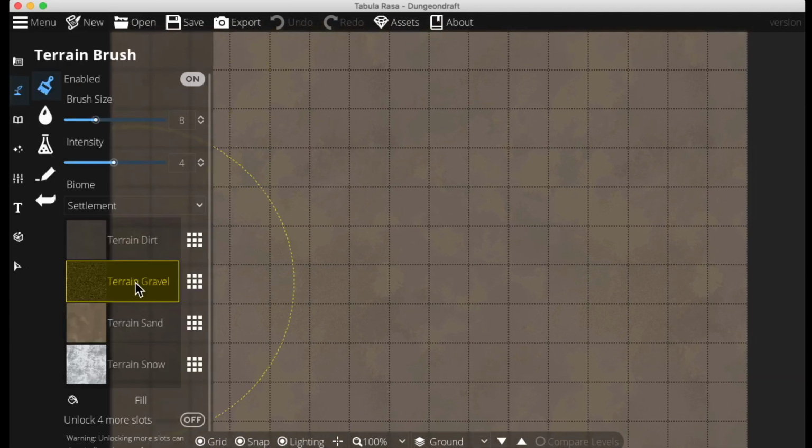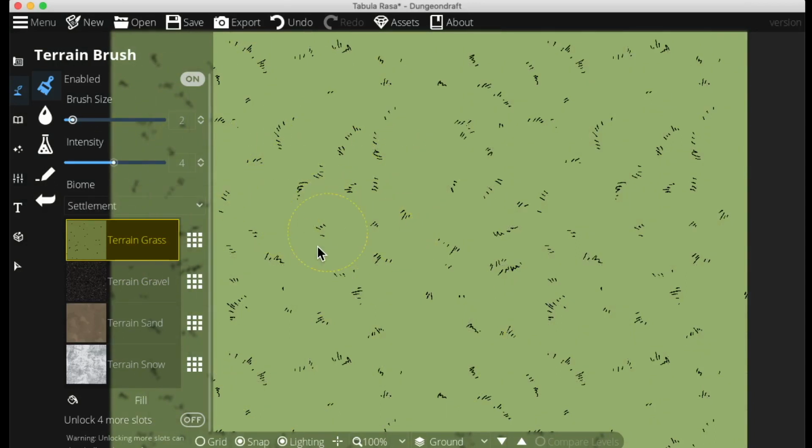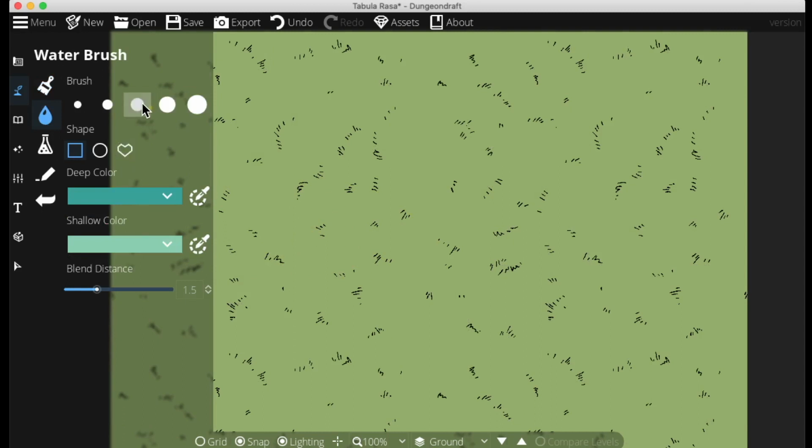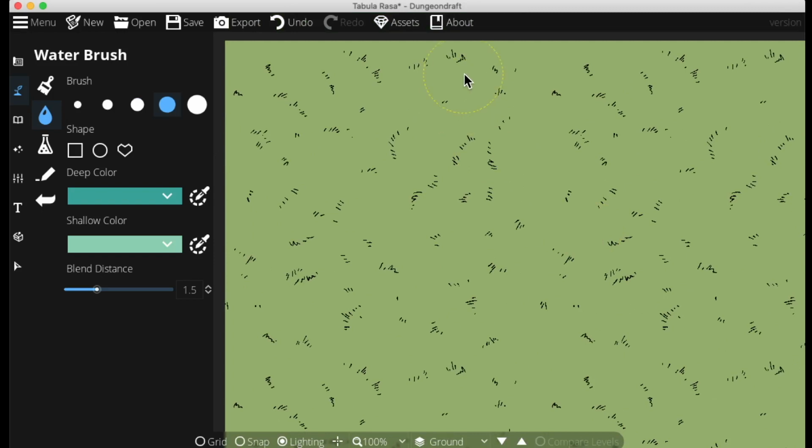So we're going to the terrain brush, change the dirt to some grass, because around our river we want a lot of plants to be growing. It's all fertile and everything. That's great. So we'll go into the water brush. We'll select a decent sized tool, maybe a bit bigger than that, so we can get a decent sized river. How about this? Yeah, that's good.